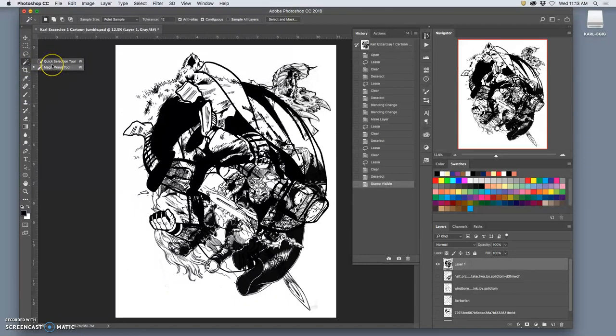We will never use the Quick Selection tool in this class, simply because it's a tool of expedience. It's not a tool for accuracy. And we want to really be able to control what we do. Does that make sense? All right.